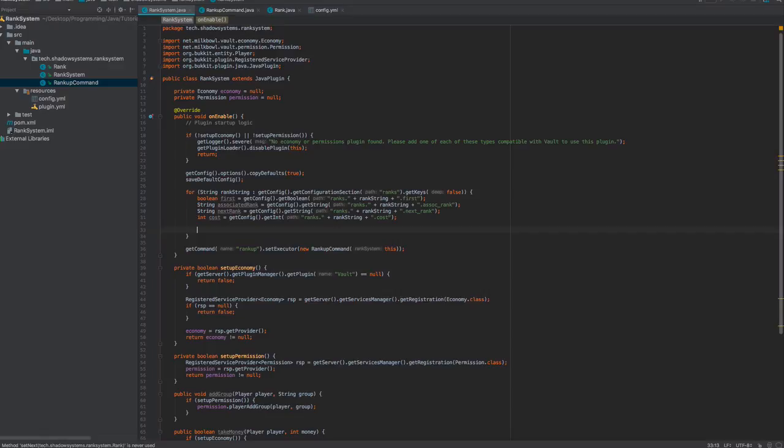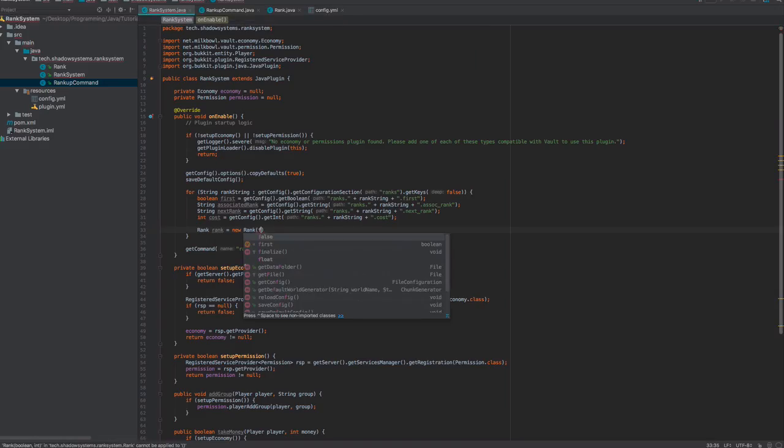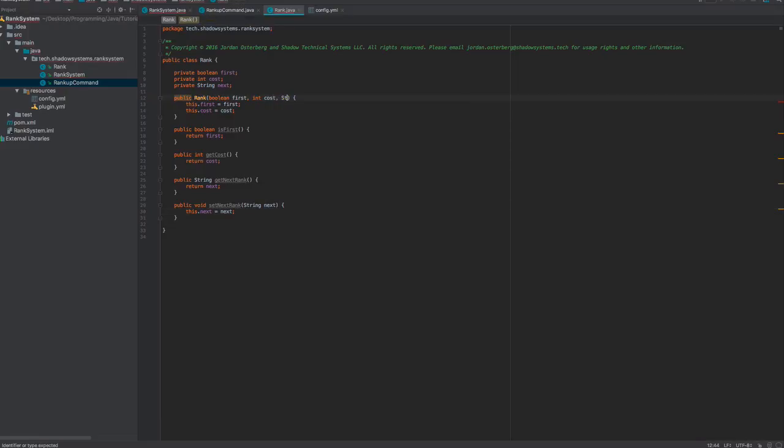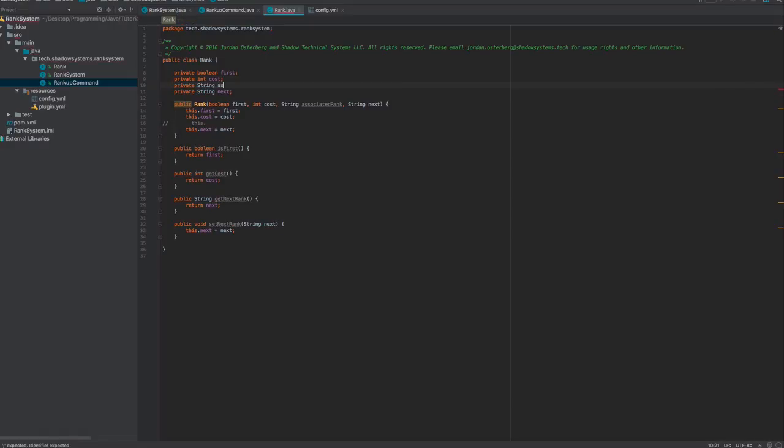Okay, so now that we have all these values, let's go ahead and create our rank object. So rank is going to be equal to a new Rank with the constructor arguments of, what's that boolean for? First and cost. Okay, so we're just going to say first, cost, and then associatedRank and nextRank. So let's update this constructor. We need to say String associatedRank, if I could capitalize properly, and then String next. this.associatedRank, which doesn't exist yet, we'll get to that in a second. this.next equals next. Let's go ahead and create that string for associatedRank.